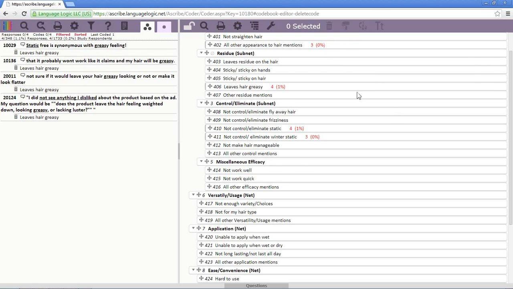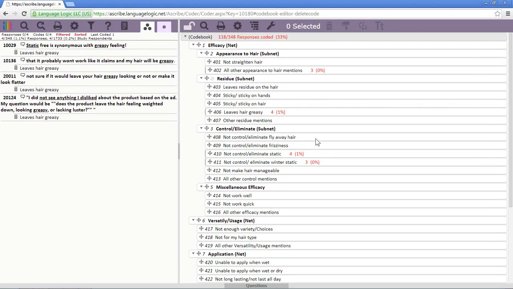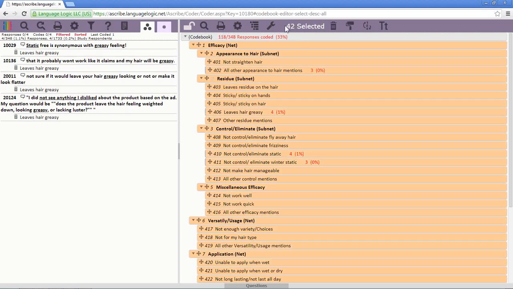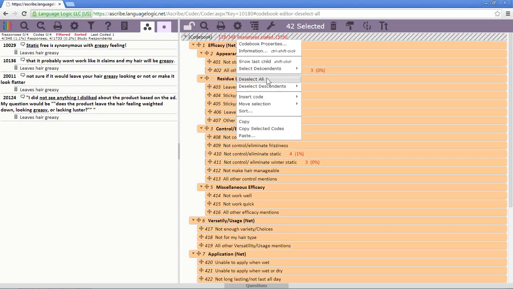These 4 tools only work on codes that are selected, or nets that are selected, I should say, nets or codes. I can select nets or codes by right-clicking at the codebook node and hitting Select Descendants. And if I wanted to select all, I select all. Notice that when I select codes, it tells me how many I have selected up here at the top. 42 selected, right?